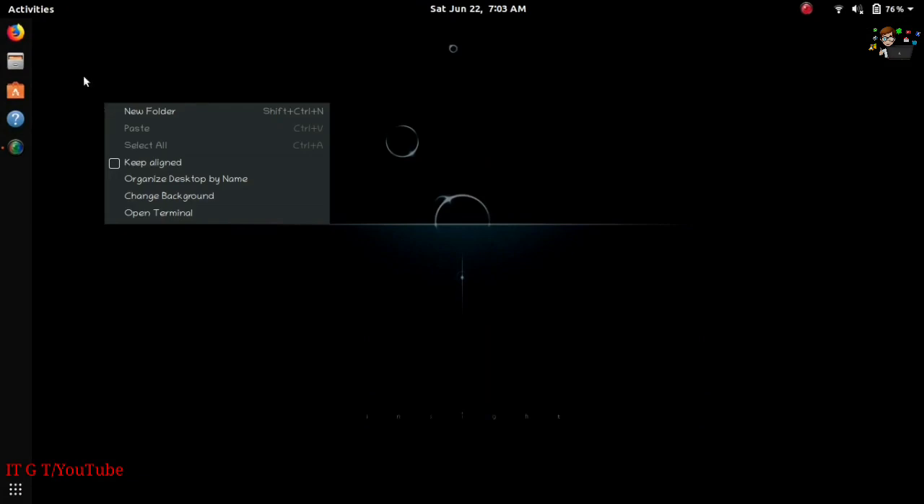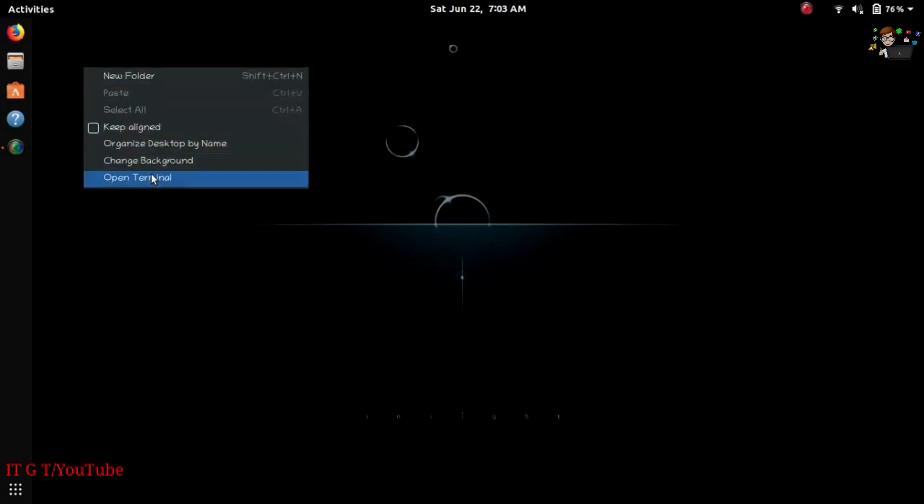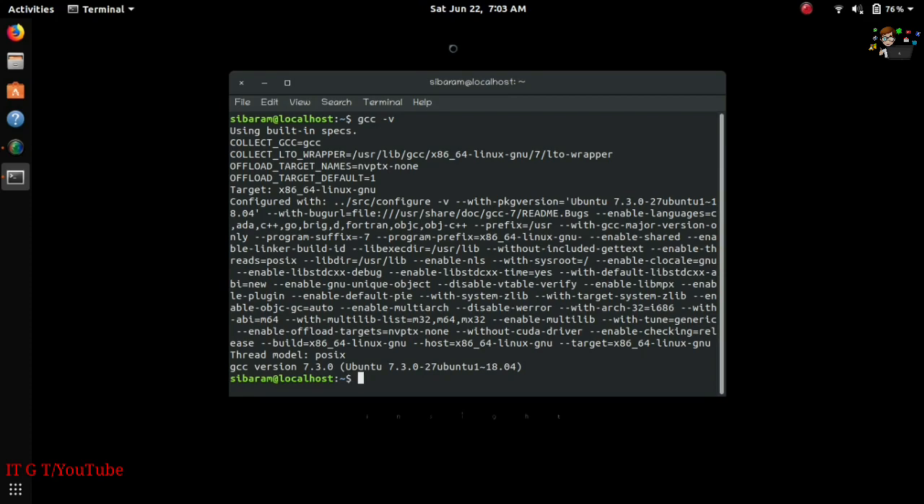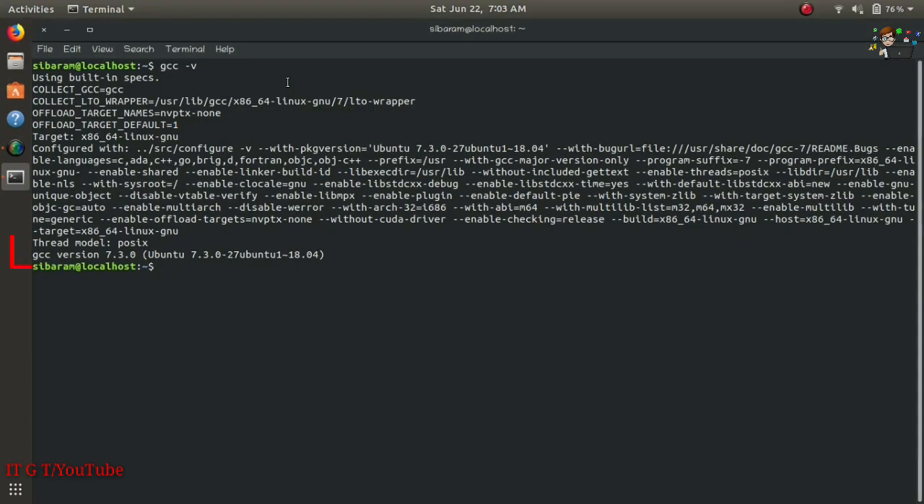To install GCC, I have already installed it. You can see the version of the GCC compiler by typing gcc space hyphen v. You can see the GCC version is 7.3.0. Now I am going to show you how you can install it in your PC.